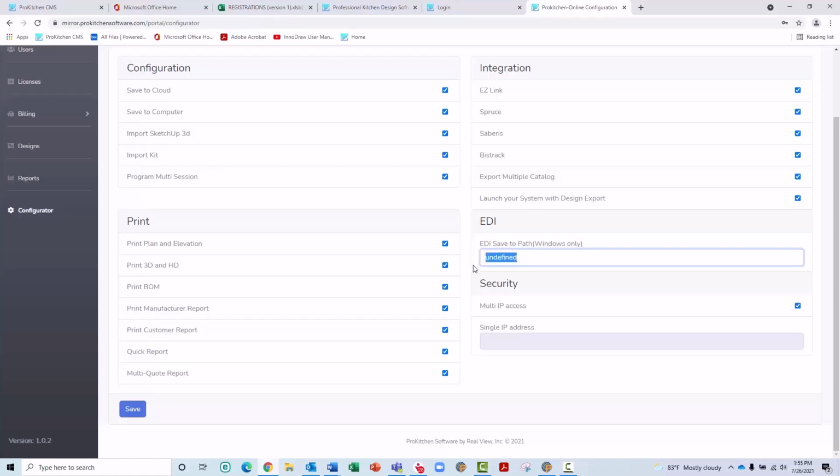In the Security settings, you can choose between multi-IP access or single IP address. A single IP address is used when all your designers are within one firewall and you want them to access ProKitchen Online from that IP address only. Otherwise, use the multi-IP access setting for your designers to access ProKitchen Online from anywhere.